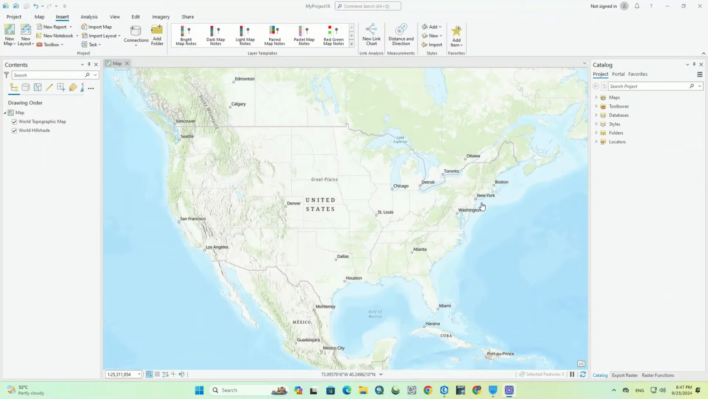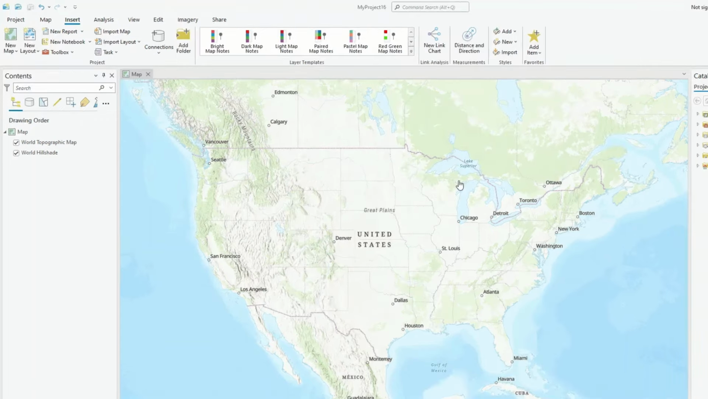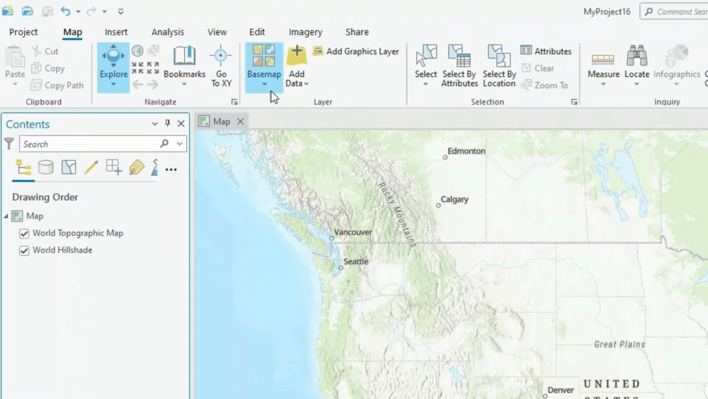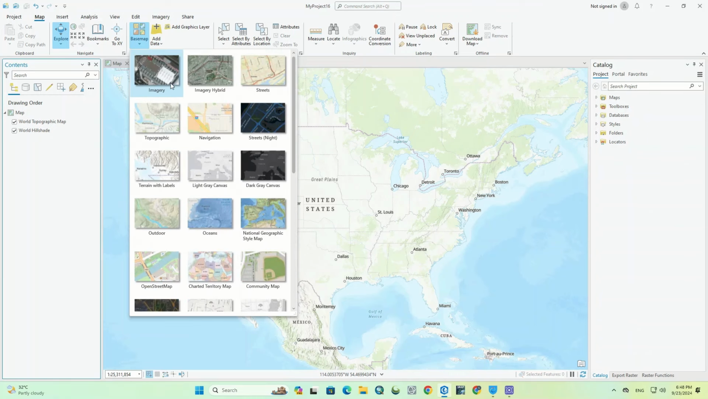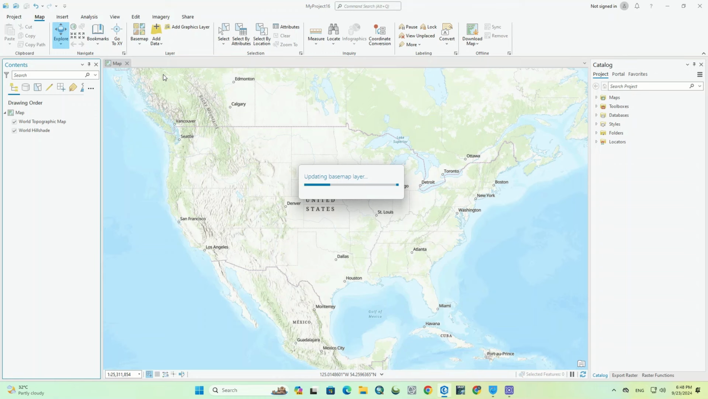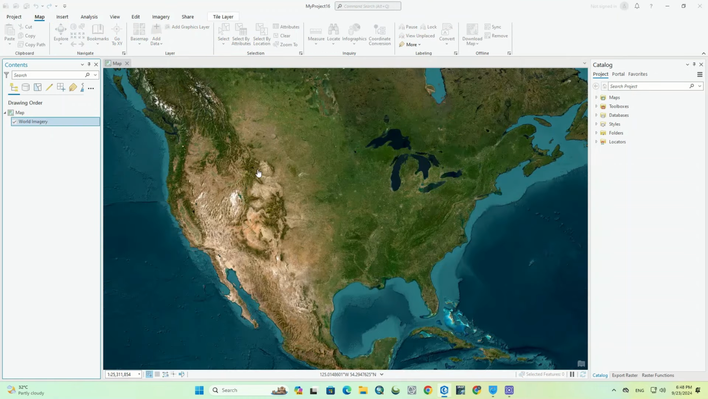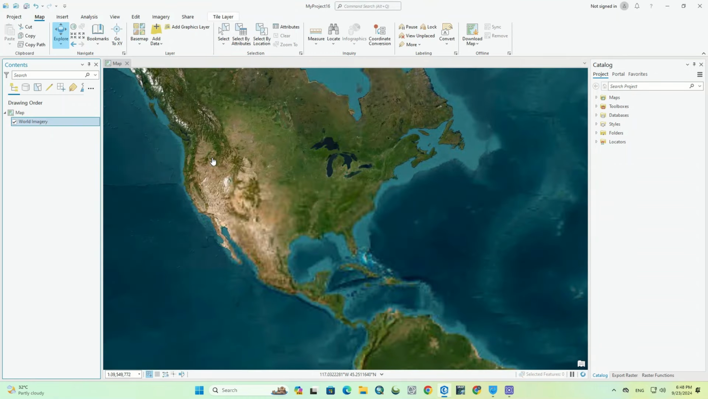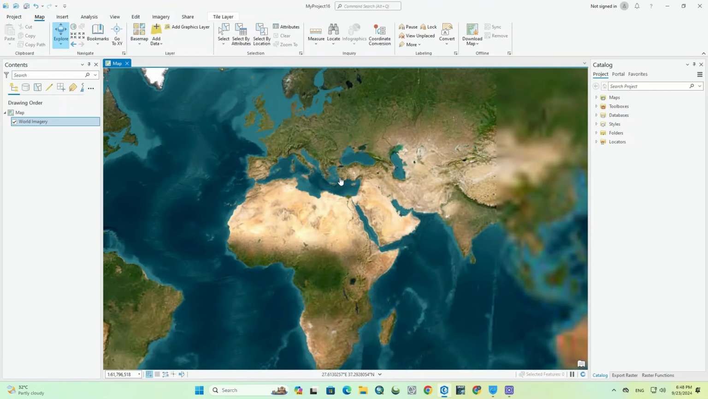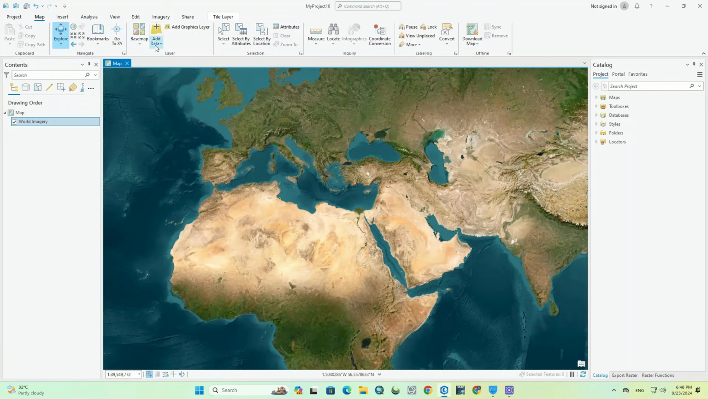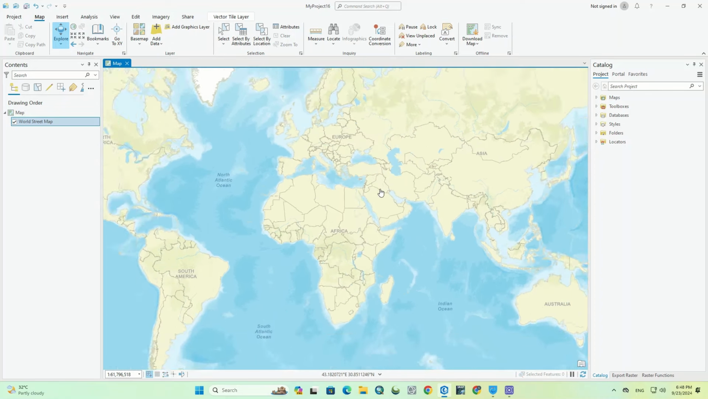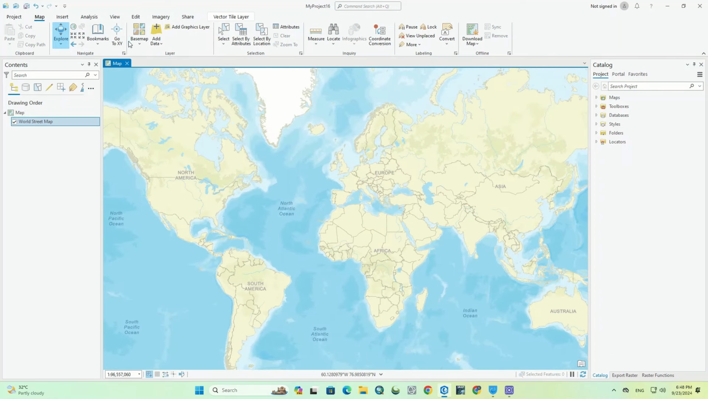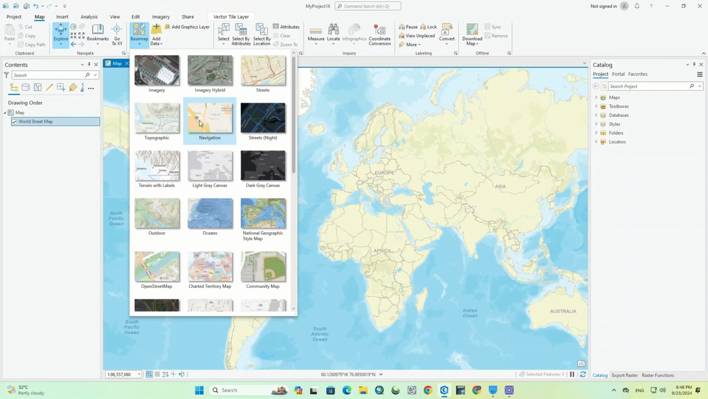Let me show you how you can add a base map to your projects. It's pretty straightforward. Just go to the Map tab in the ribbon and click the Base Map option. As you can see, it supports most of the important base maps. You just need to select any one you need to apply. For example, I add world imagery. Or world street map. Even world street map at night.